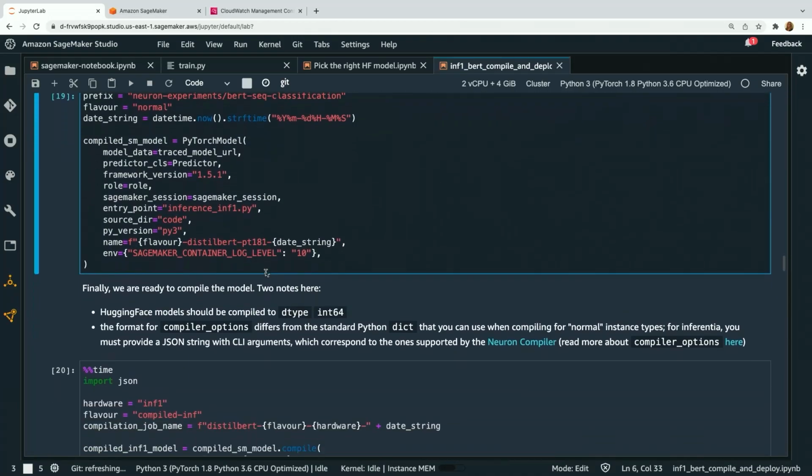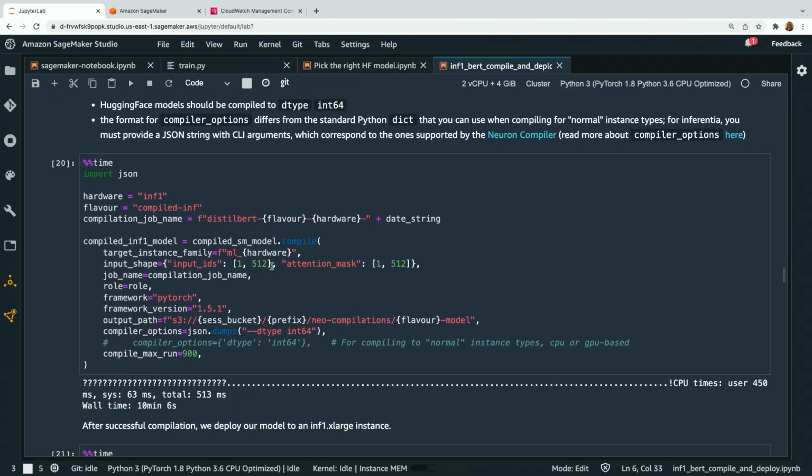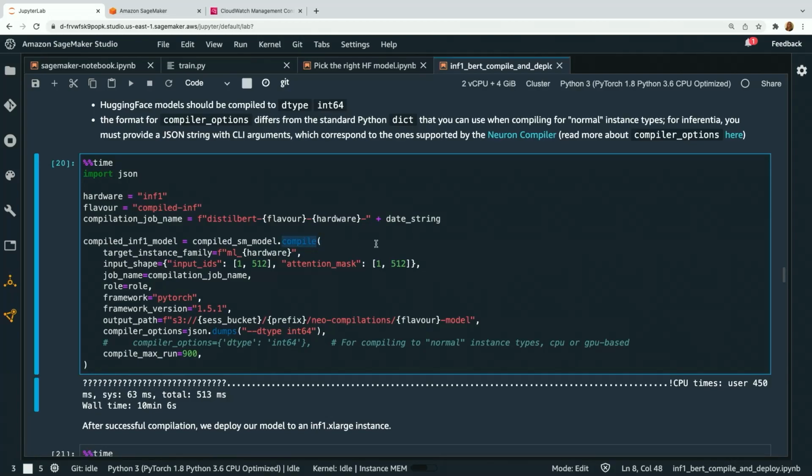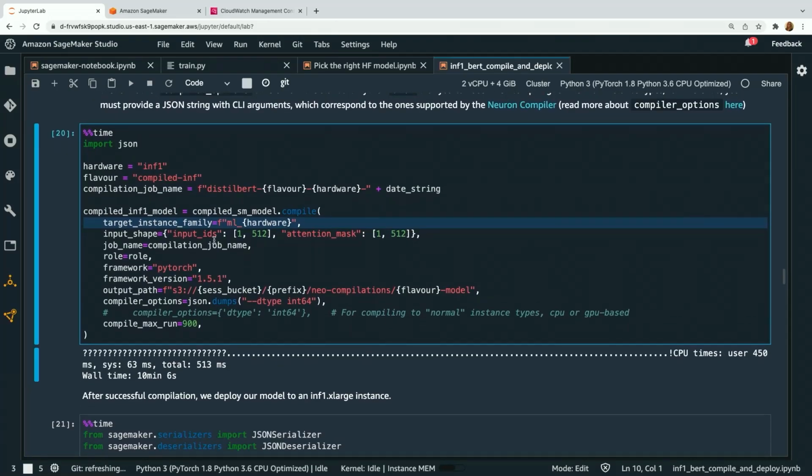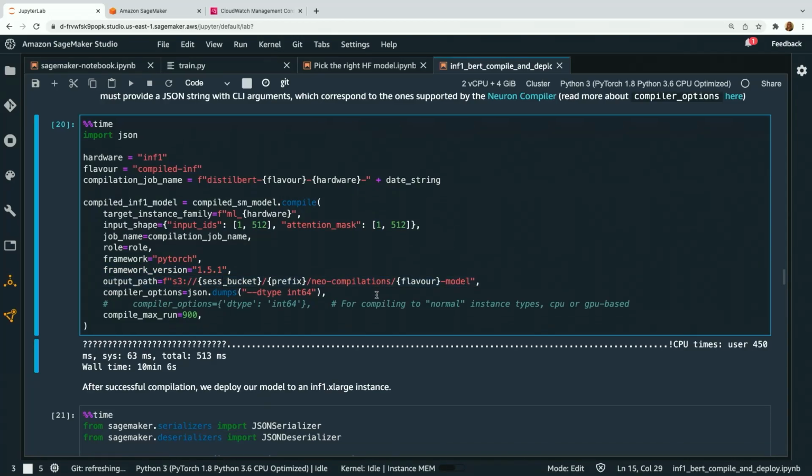Great. Inference.py. Except instead of calling .predict or .deploy, we're going to call .compile. So now we're going to take that model and compile it for Inferentia, for inf1. Again, we're specifying our target instance family, which is inf1, defining the shape, the job name, the framework version, and then where we want the artifact to go in S3 on completion.